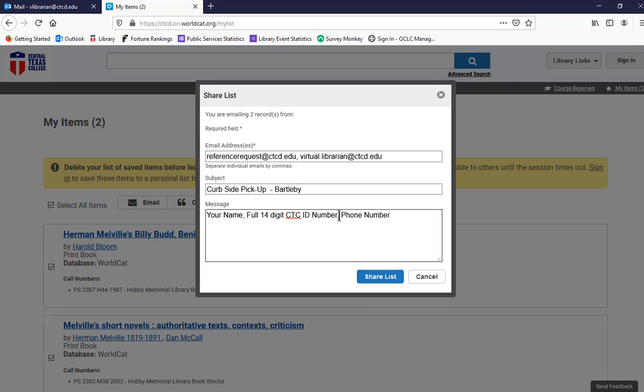Now, we do need to have the full 14-digit CTC ID number. This information will be on the front of your CTC photo ID card. If you do not have one, you could probably find it through WebAdvisor or on any of the documents that you would have received from the college when you enrolled or registered for your classes. If you need to get a CTC ID card, you would basically go to the Student Services Building.